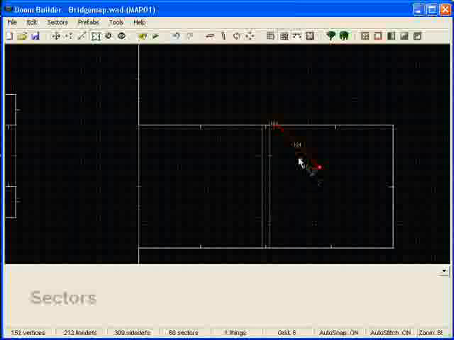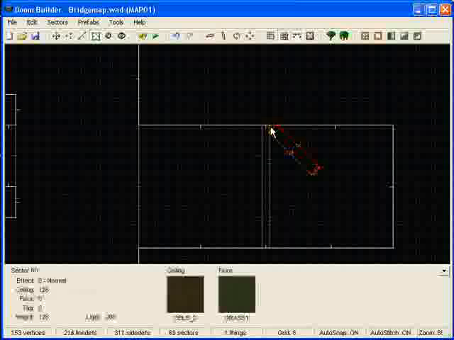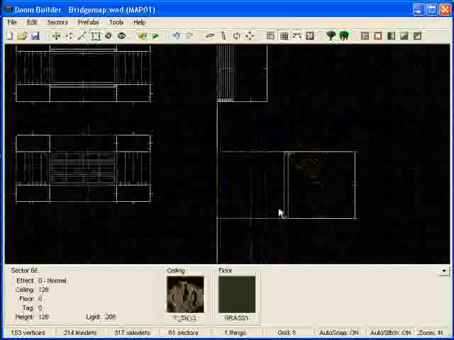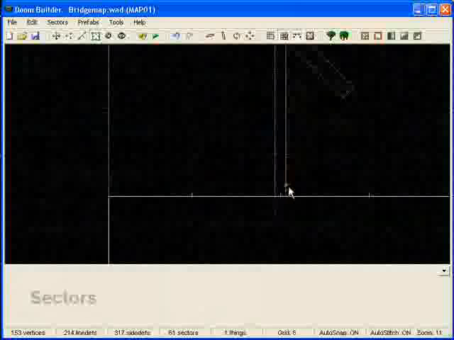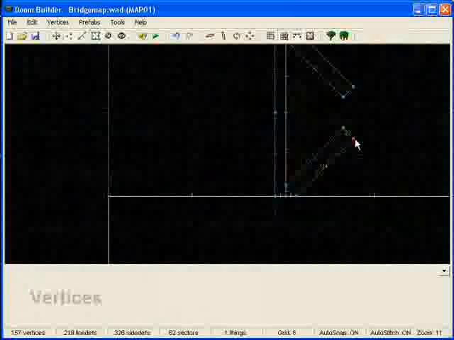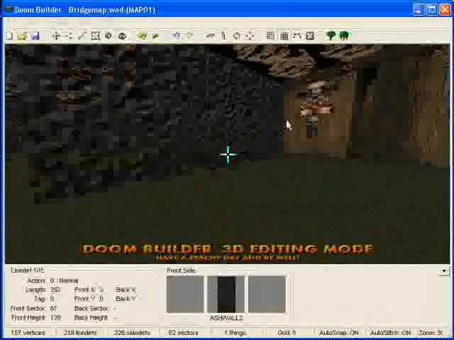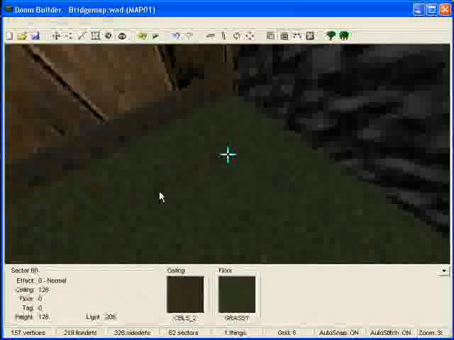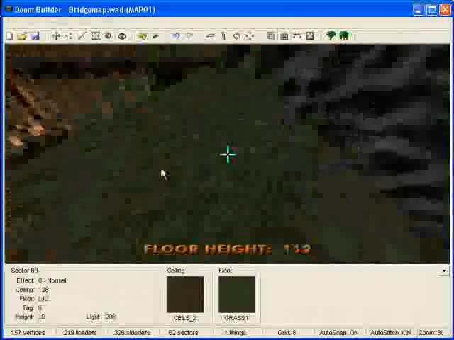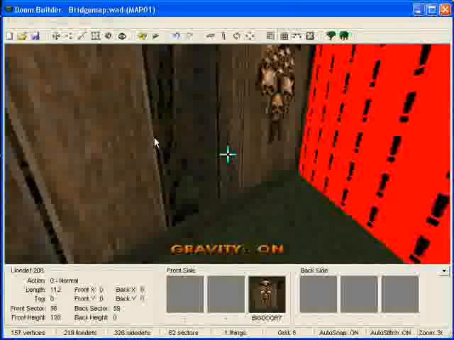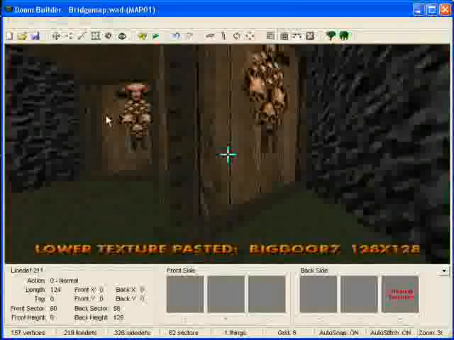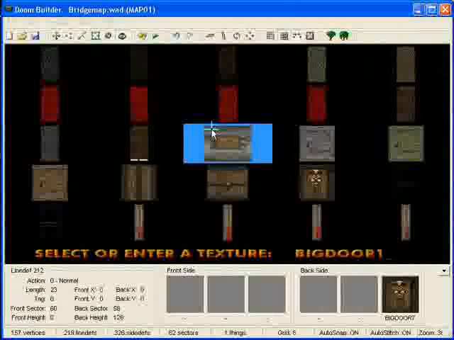Let's make it. I can make it 124. That'll be fine for what we're doing right here. And then we'll go ahead and add one more in there, 124. Fix this sector so it's consistent. Okay. And what we're going to do is raise those up as well. Raise those up to the ceiling. Okay, and we're going to paste this door on here, and you'll notice that, and we'll put a metal texture in there. There you go.